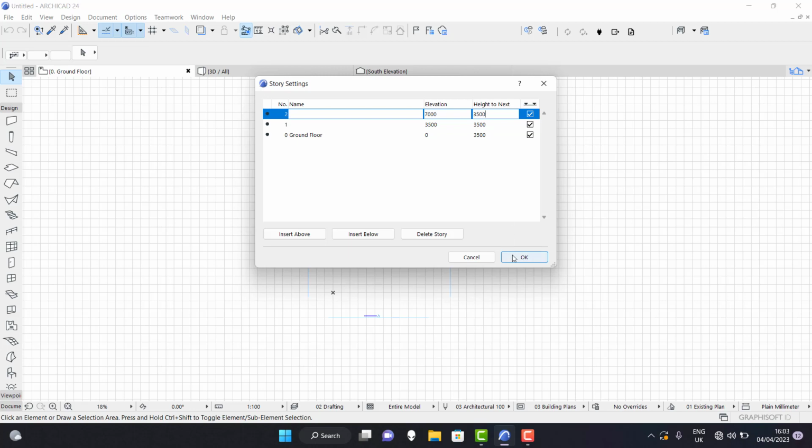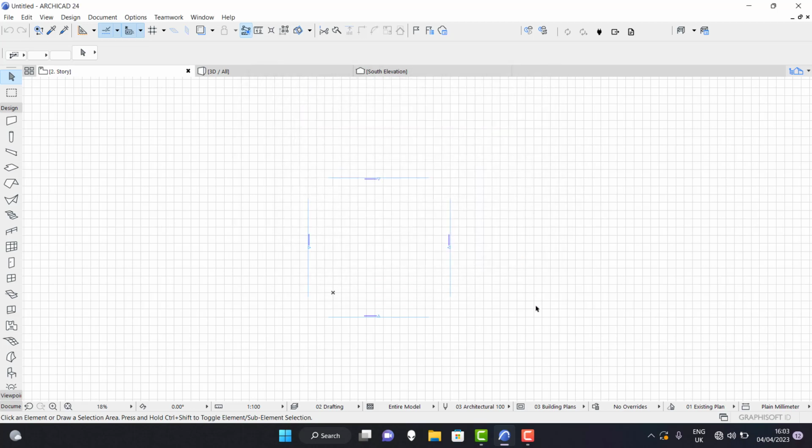3,500 each, and I click on OK. That is if I want to click on OK. But from here, you can insert another story above, or you can insert below, or you can delete a story height already. So this is it. You can add, you can delete, you can add below, or you can add above. After doing this setup, you click on OK.